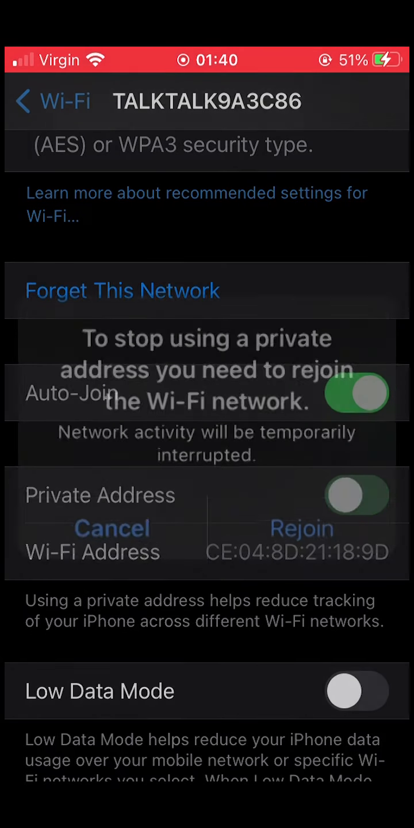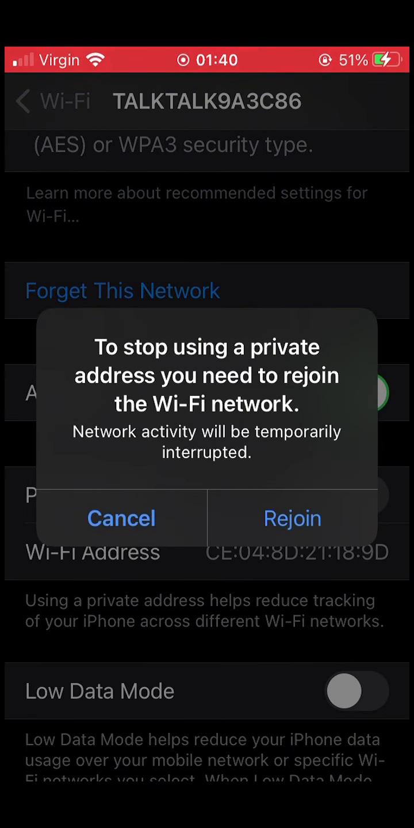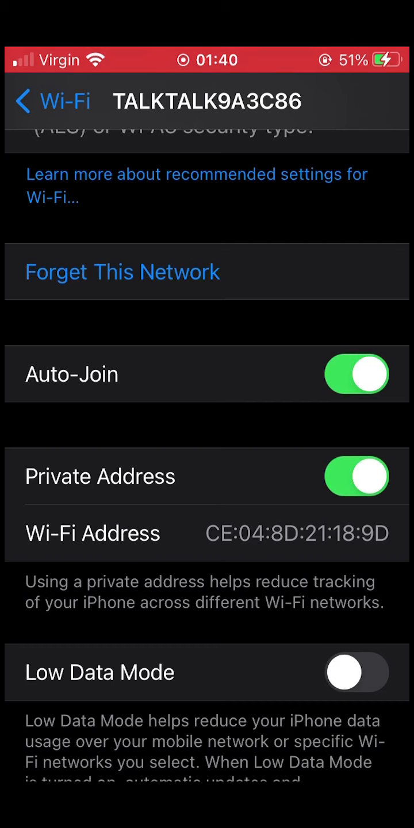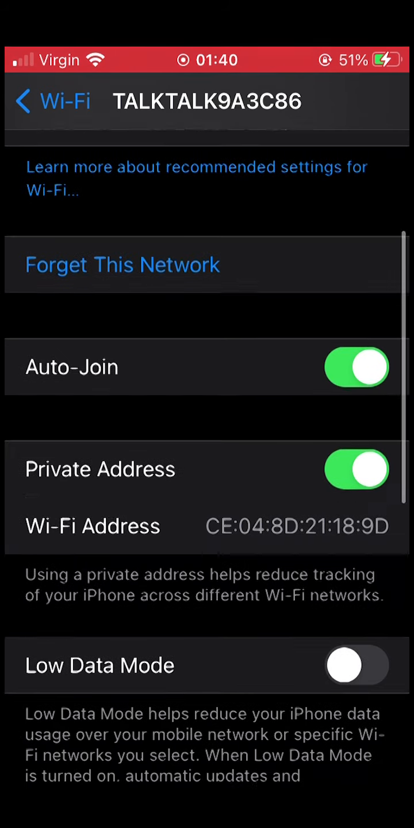So, as you can see in my case, it's selected green. That means that every time I log into this Wi-Fi network, the MAC address changes, so I'm always anonymous. You can't see me now.